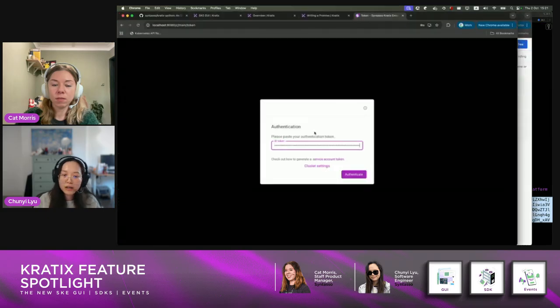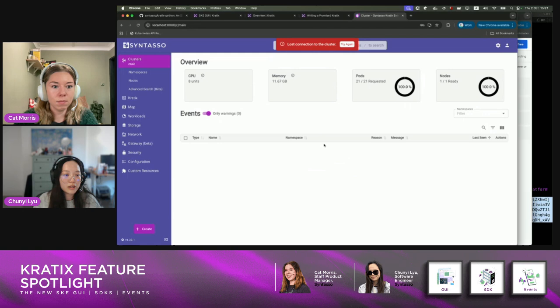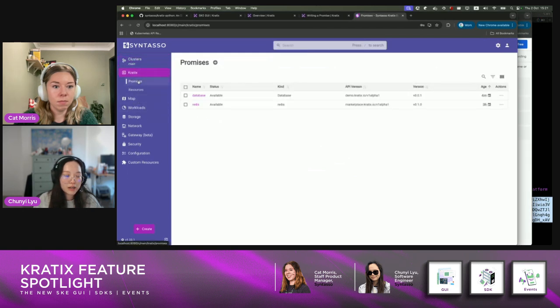So the GUI, in my environment, I have it set up so that it's deployed in the same Kubernetes cluster as my Kratix platform. Okay, and now we're logged in here. So from here, we can see we have two different list tabs. You can see the list of promises in your environment. You can also see all the resource requests that you have across different promises in your environment as well.